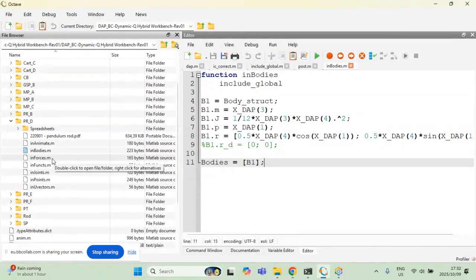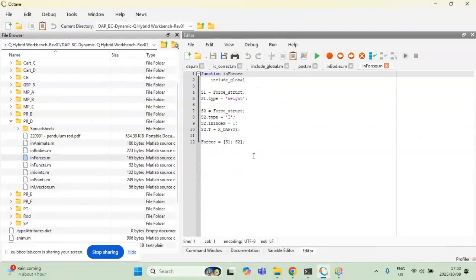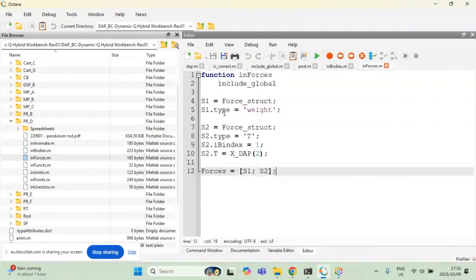Right, so with that being done, we can move over to our next input file, which is in forces. So if I open this one up, you'll see that originally we had S1 as a force structure. The type was weight, so we don't have to worry about changing that. But the second force structure that we have over here is the constant torque that we specified on the system. And before we made the changes, this was simply denoted as S2.T, which is equal to 6.0, meaning we specify a constant 6 Newton meters torque on the system.